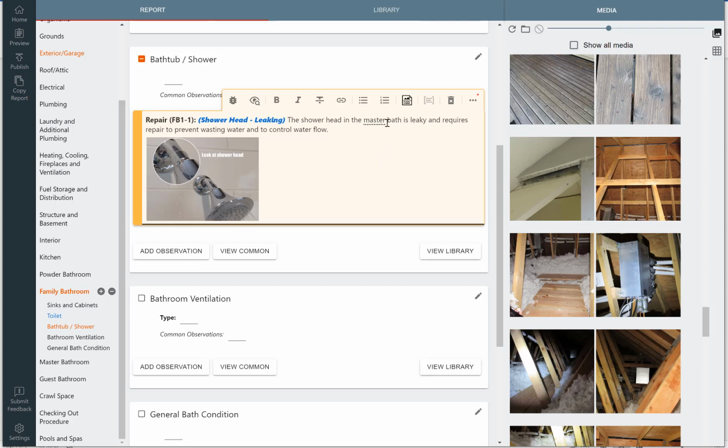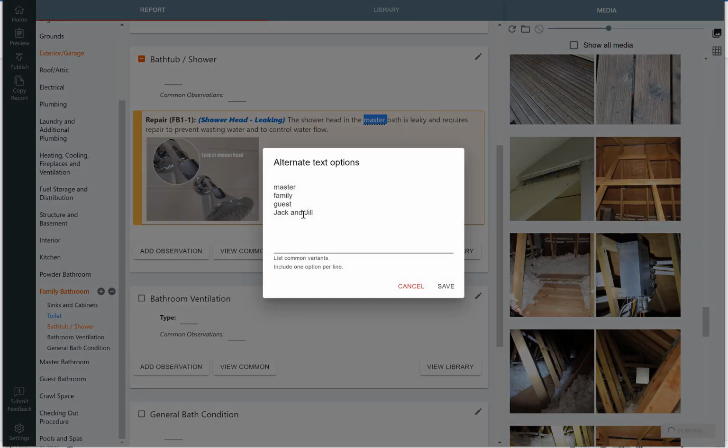If you want to expand the options, if you want to add more, you can highlight this, and you can come up here and click on that, and we could add more things. So here we have master, family, guest, Jack and Jill. We could add basement bathroom, upper bathroom, lower bathroom. So we just made a few more options for that.